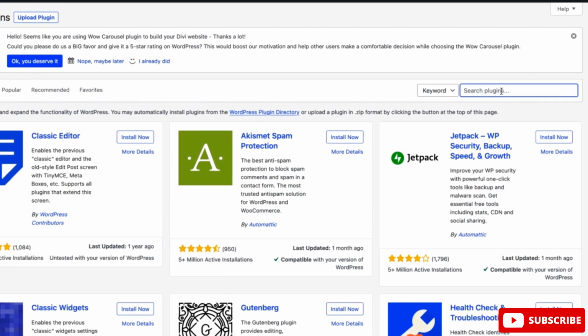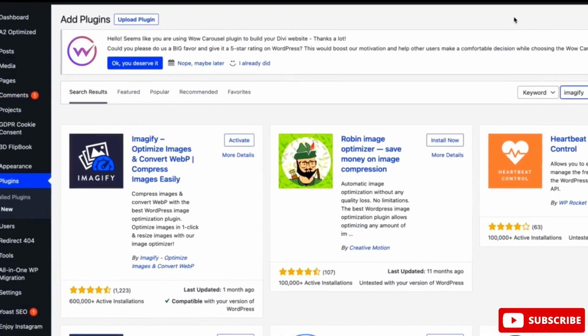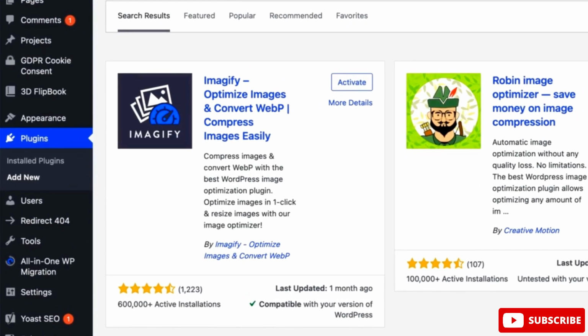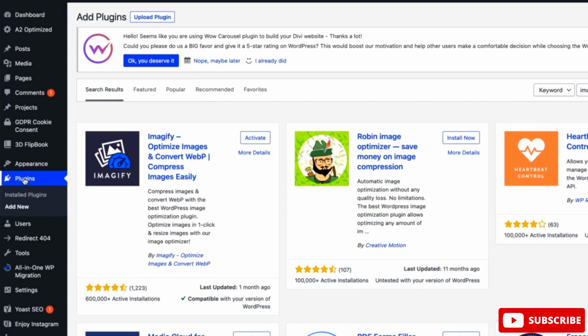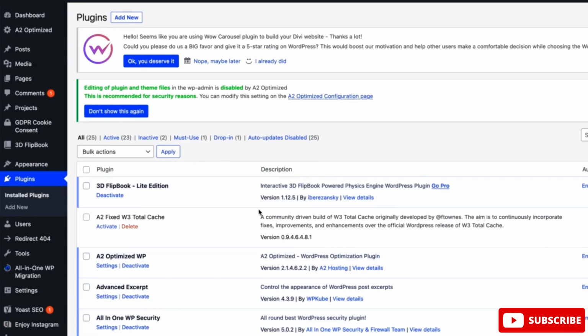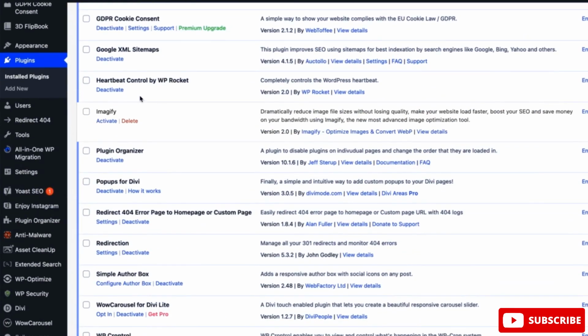And the plugin we are going to look for is Imagify. You can see right here, I've already downloaded this plugin, but if you haven't, you would download it now. And we go back to our plugins panel, and we will scroll down, find our plugin, and activate it.